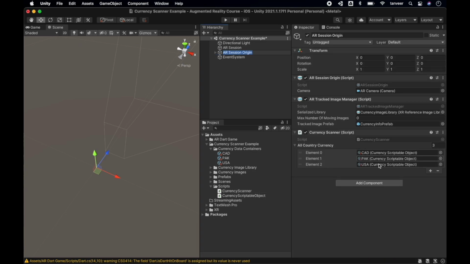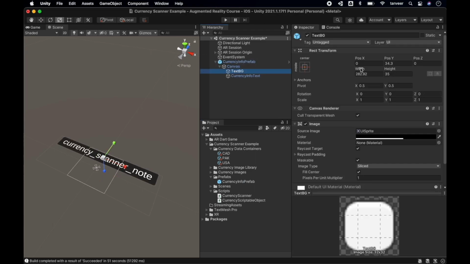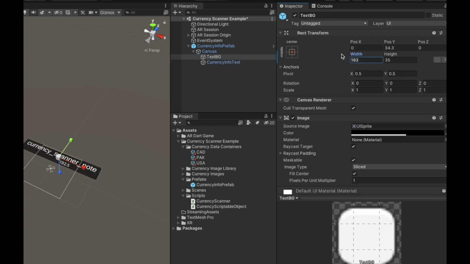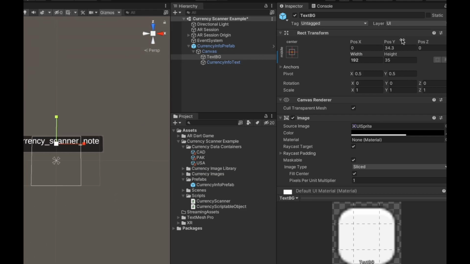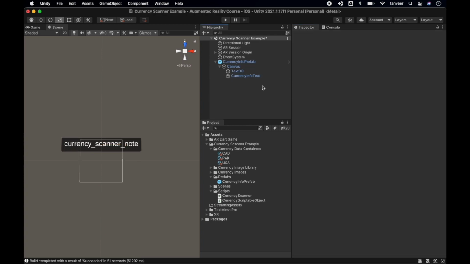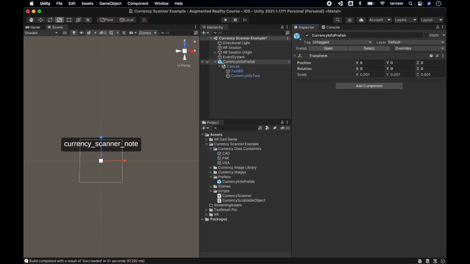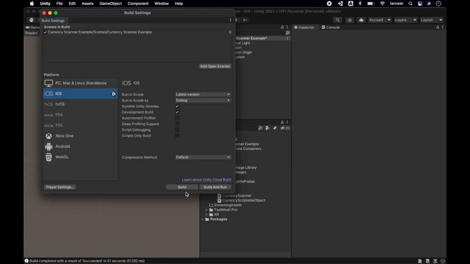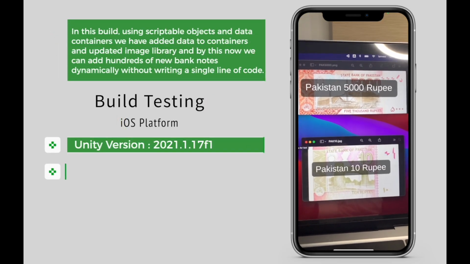At this point I have tested and we need to make our prefab a little bit smaller. And now let's make a few changes in our prefab. Apply the changes and remove our prefab from the hierarchy view. And now finally it's time to create a build and test it. As you can see, we are detecting banknotes using the data containers.